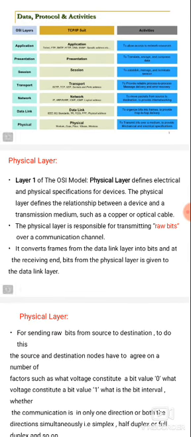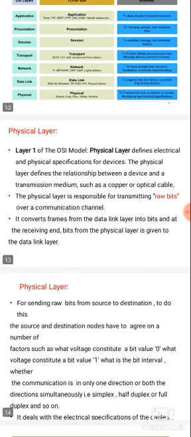So first is the physical layer. The physical layer is the bottom layer of the OSI architecture, layer 1 of the OSI model. It defines the electrical and physical specifications for devices. It defines the relationship between a device and a transmission medium, such as a copper or optical cable.